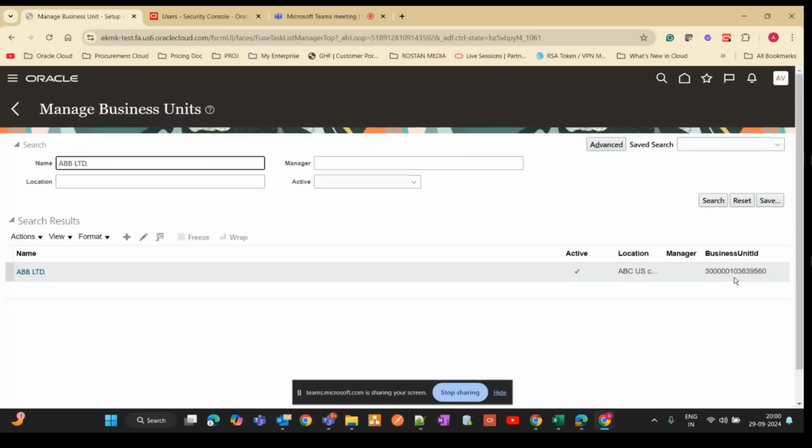Because the ID will vary dynamically. Name, yes, sometimes it's required to be hard coded. Names you can hard code, but make sure that the name will carry forward to the next environment so that you won't face any challenges with your integration. Got it? Yes. All right. Now, manage business unit.